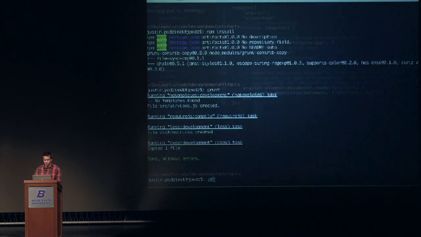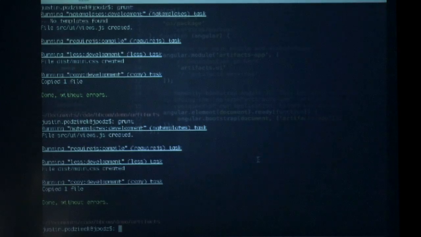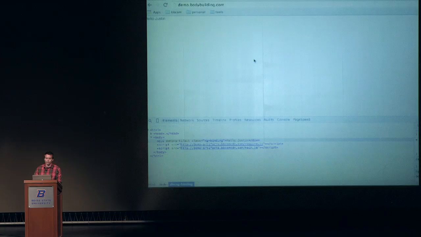We can run Grunt one more time. And then hopefully if everything worked, this should now say, hello, Justin. It does. So that's just a really simple example of how to use Require to pull in Angular directives or Angular components or anything, basically, and have Grunt compile them up for you.